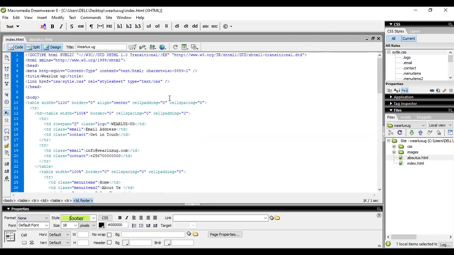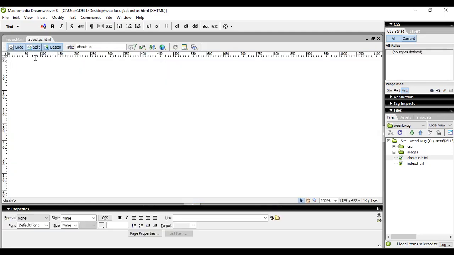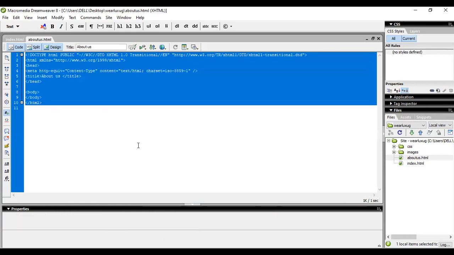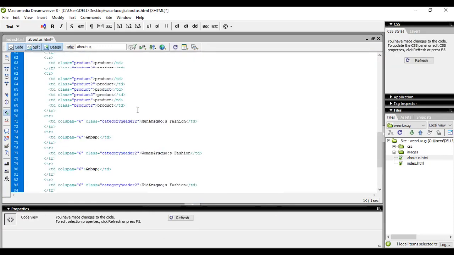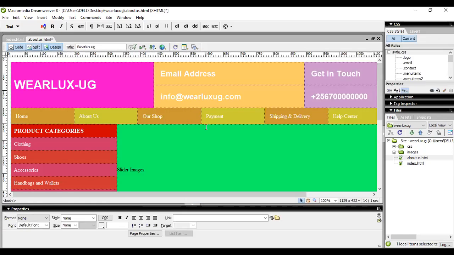So I'm going to select all. Select all is Control A. I copy. I go to About Us. Again, I go in the code. I remove whatever is there. Then I paste. So now I will go back to design. Now, let me save.